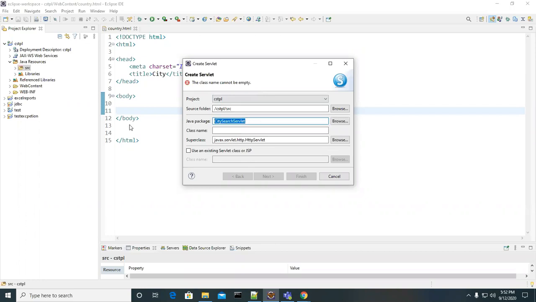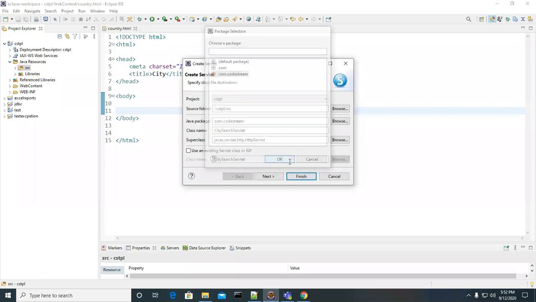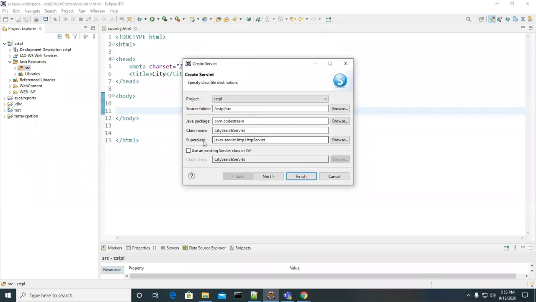Okay. This is the class name I have to give here, and this is the package name. I'm going to use com.codestream, and you can see the super class. So what is the super class? By default it is populating when I try to create: javax.servlet.http.HttpServlet. Yeah.